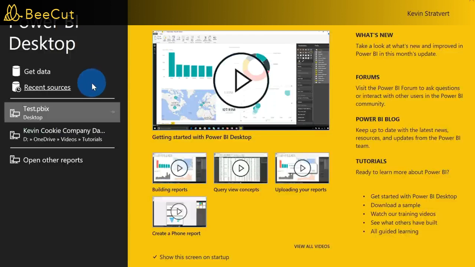You'll also see recent sources, so these are any other data sources that you've used in the past for quick access. And down at the bottom, if you've ever used Power BI before, you'll also be able to get back to reports that you've created.